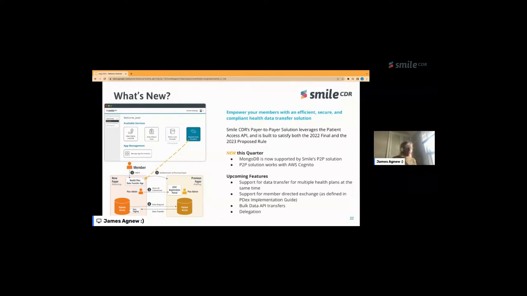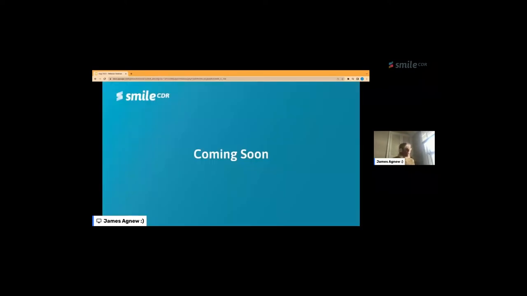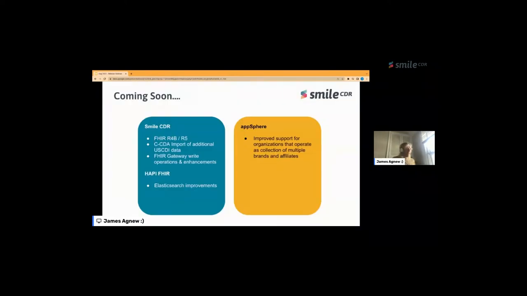very exciting. We're also going to spend lots of time thinking about the act of delegation, so effectively doing P2P for delegate users. These are all really complicated things, but actually really interesting problems to think about. So we'll be spending lots of time over the next quarter working on these features as well in the P2P solution. What's coming next? Other stuff we're working on.